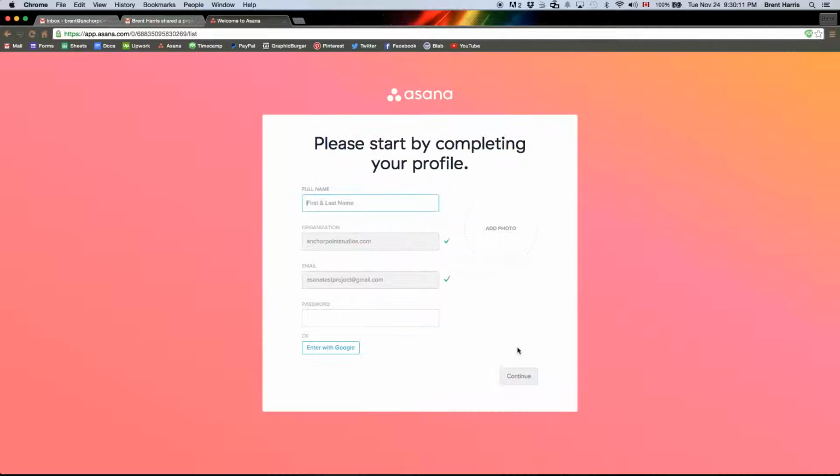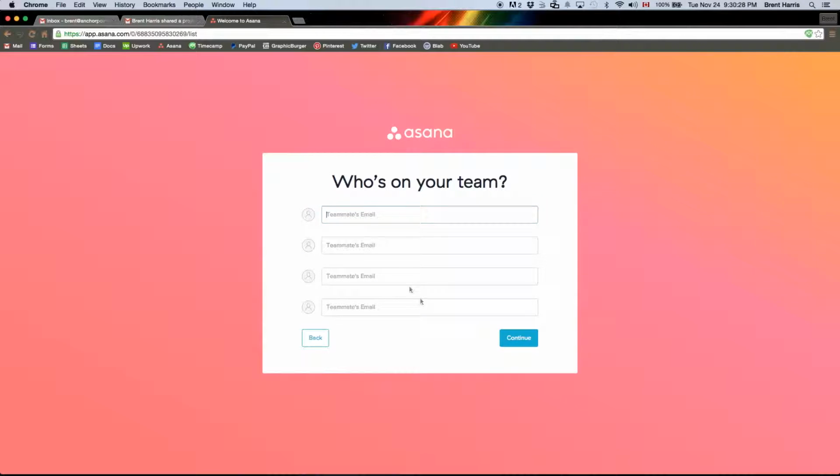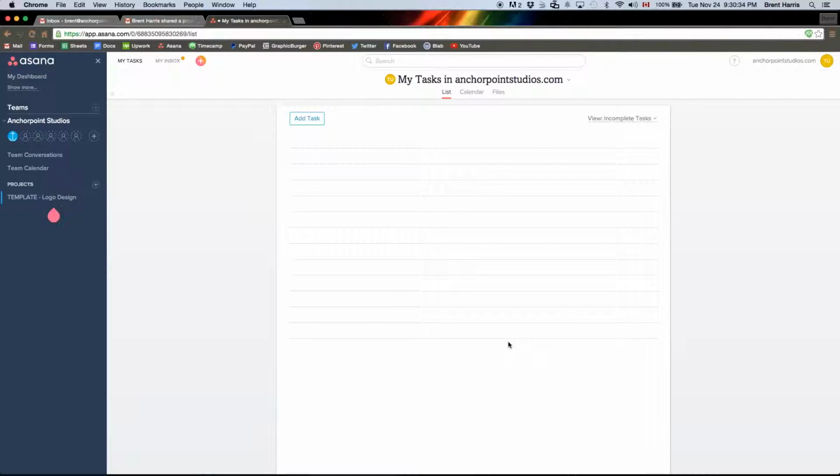So we'll click Continue. We'll fill out the name and your password. Essentially that's all you need to create an Asana account. You can go into it deeper and add a photo and whatnot. In the next step you can add any other teammates' emails, but you don't have to. You can just click Continue, and that takes you to the Asana project dashboard.